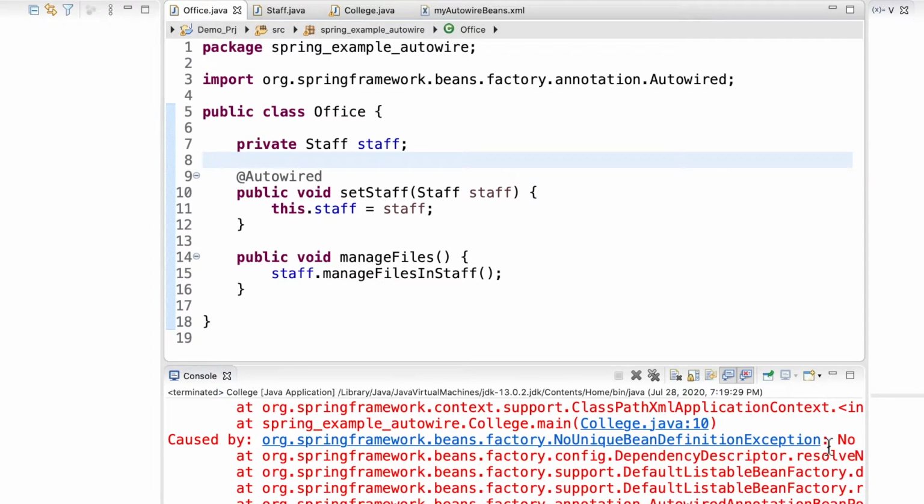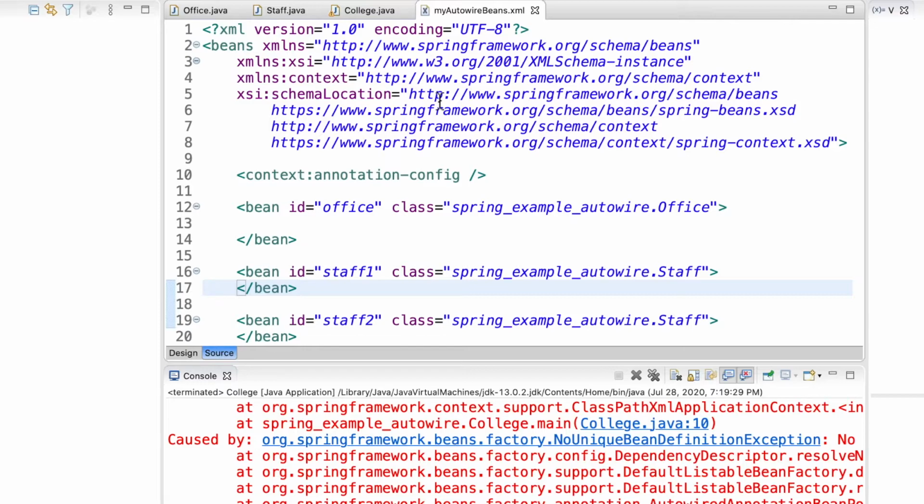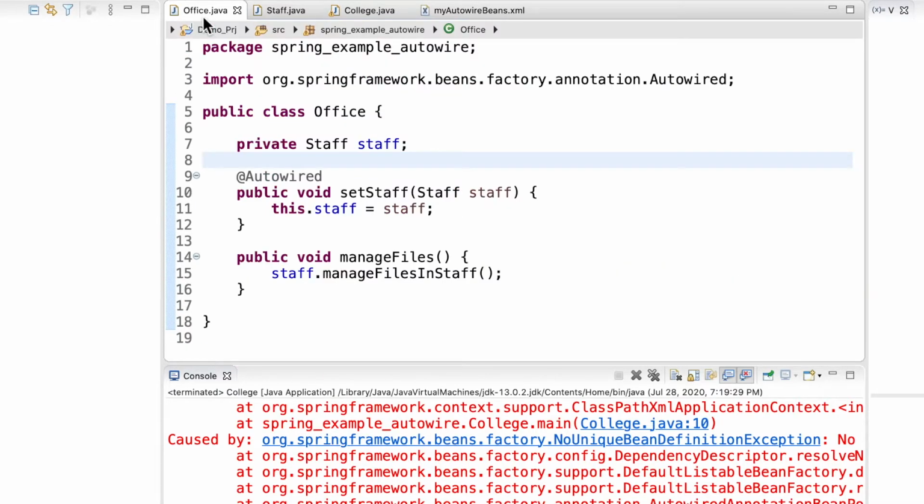As expected, it's giving you no unique bean definition exception. What does it mean? That when Spring is trying to do the dependency injection, it's not able to find one unique bean in your XMLs which it can pick and put into your office dependency, right? It's not able to find just one. Spring is getting confused now.